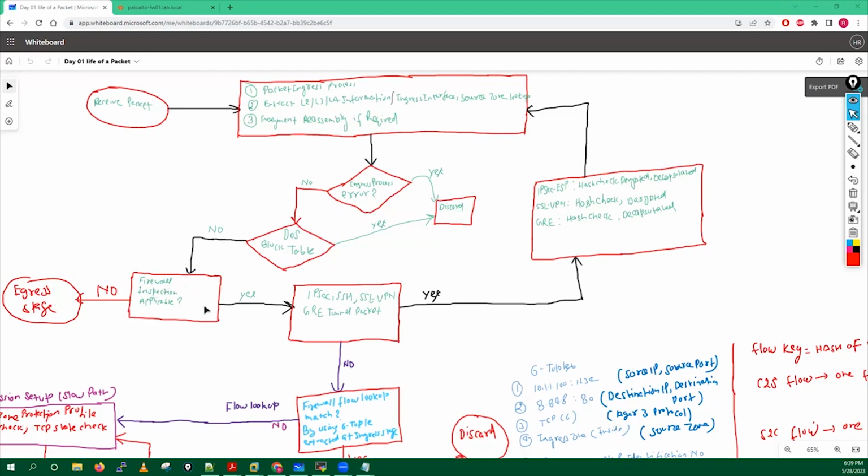It will check whether firewall inspection is applicable. If yes, then it will check for IPsec, SSH, SSL VPN, GRE. If we are receiving the packet from these protocols, like IPsec, which is ESP packets, SSH, which is secure shell, then SSL, which is your SSL VPN related packet, secure socket layer packet, or GRE packet. What these particular protocols used to do is hide the actual information. Generally, they hide the actual header.